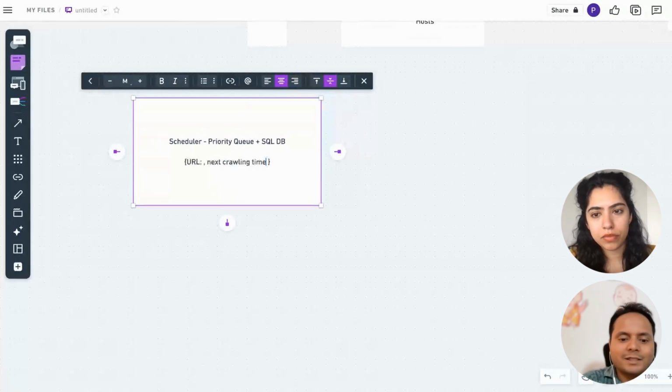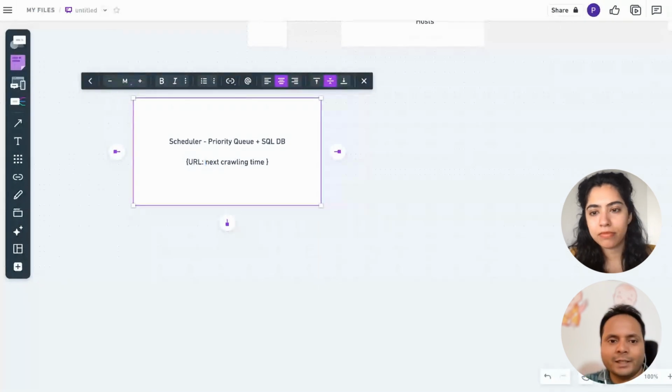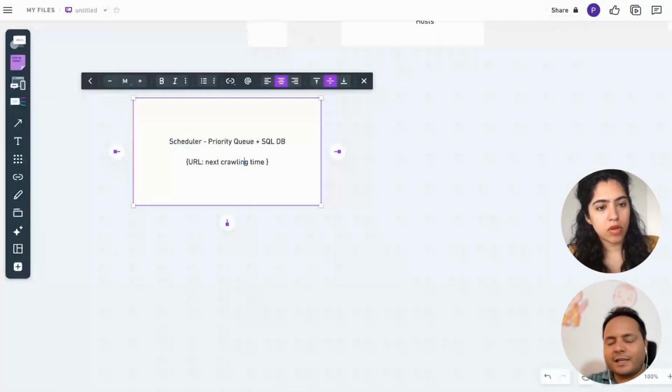Or we can signify that by specifying the next crawling time for the website directly. If it's a higher priority website, then we will keep the next crawling time shorter. I hope you get the idea there. So using these two indicators, we can definitely set the priorities of the websites and differentiate between different websites. So that's one thing, I think that's taken care of.